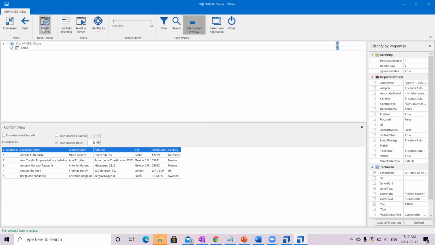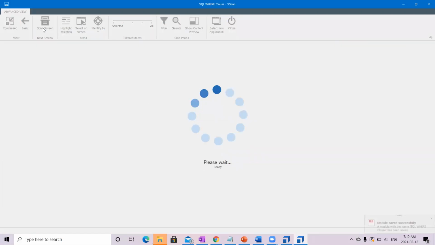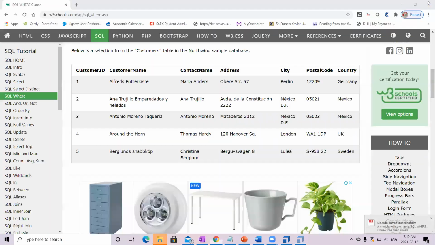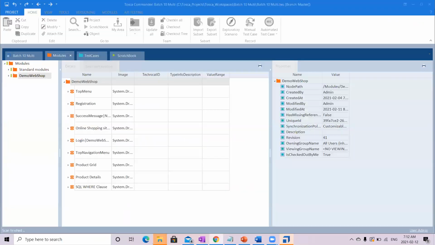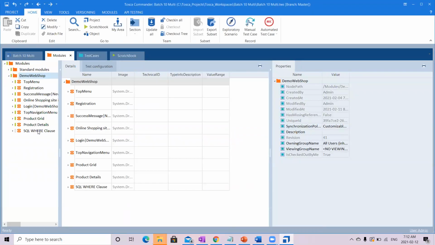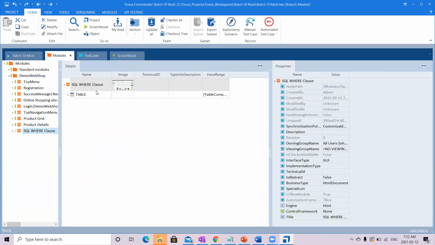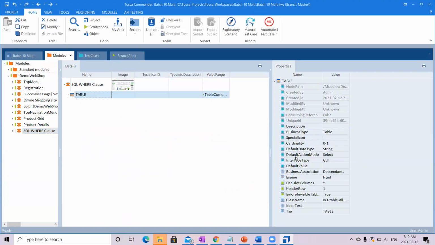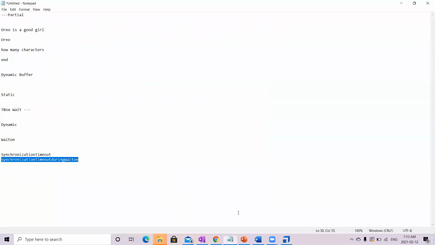Okay. So I will say finish screen and close this window. And when I go to Tosca here, see, this is how it looks like. If I click on my table, see, all the properties came up, header row, all this. And inside the table, this is how it looks like. We have two things: row cell, column cell. What is this row cell? What is this column cell?